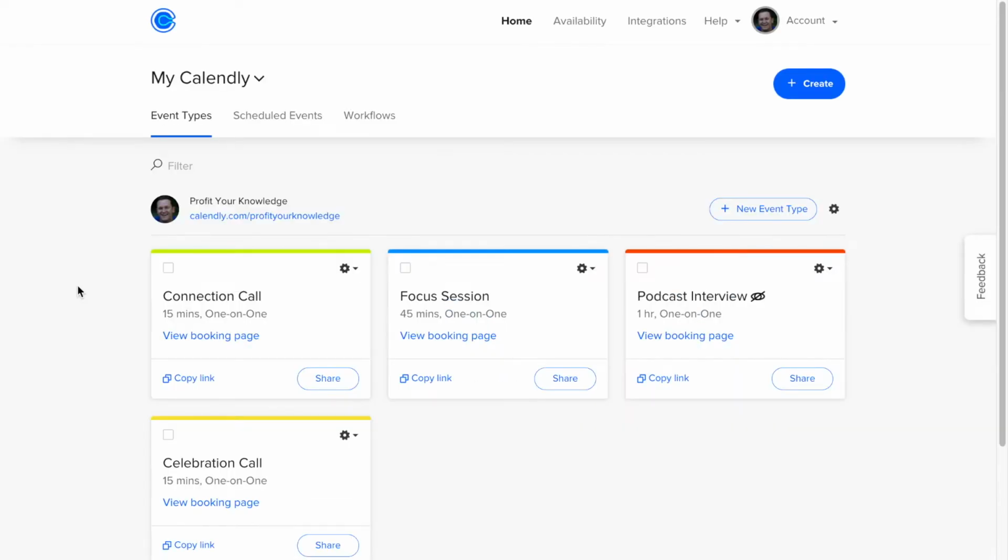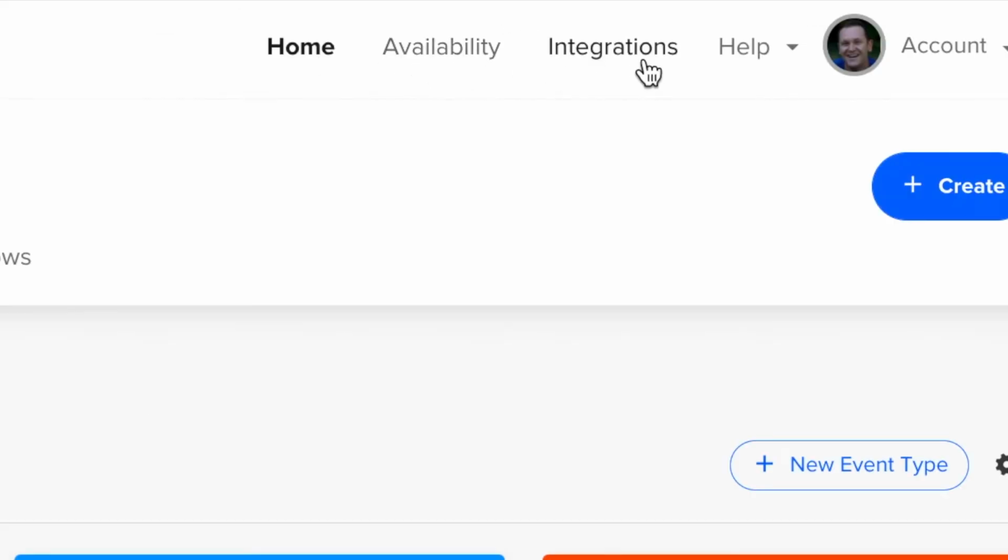Now, once you've created an account, you're going to go into the homepage of Calendly. And before you start creating events or anything, a couple things that I would recommend doing are first set up your availability times and any integrations that you're going to need for your business. In the homepage, in the top right-hand corner, you're going to see a couple options where it says home, availability, or integrations. We're going to start with integrations.